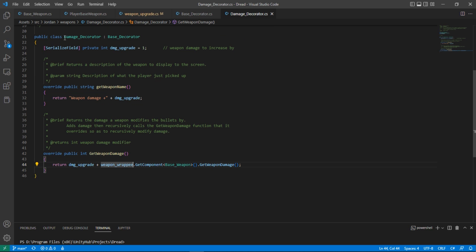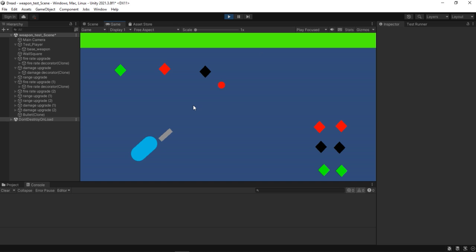So the damage decorator has defined the damage upgrade for now to be 1. So it's going to increase the damage by 1. And like I said, we override our get weapon damage function. And in this, we're going to implement our recursion. So the weapon that we have wrapped around, we're going to call that get weapon damage. And then we're going to increase it. So we're going to return the increased value of damage. So let me show you how this works in the actual game.